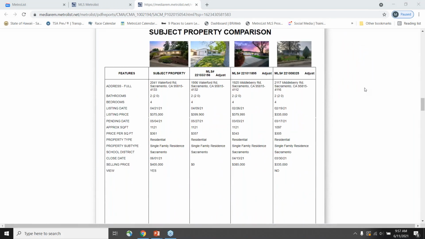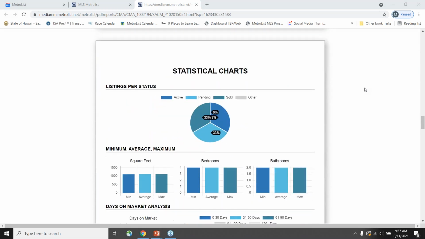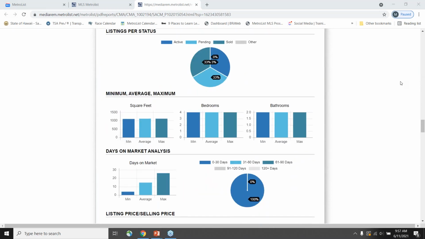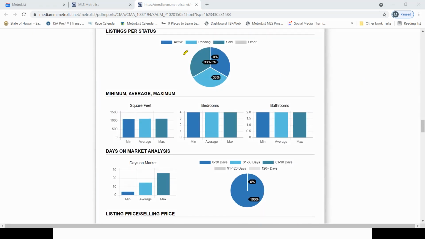Now here's the second 3, and you can see them all side by side. Here's some statistical charts. It's just showing the percentage of what you're going to see: active, pending, sold, and any other statuses you've incorporated. Minimum, average, maximum square feet, beds and baths, which are all pretty standard across the board. I can see minimum, average, maximum days on market, and I can see everything that's sold within 0 to 30 days received 100% of list price.